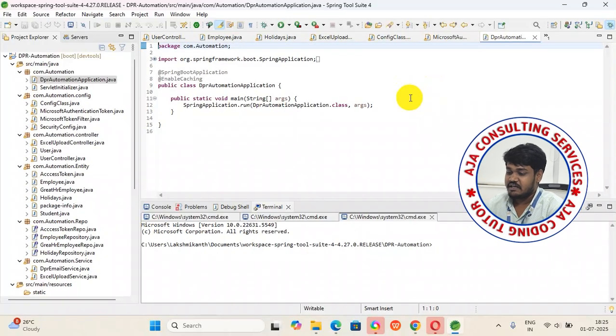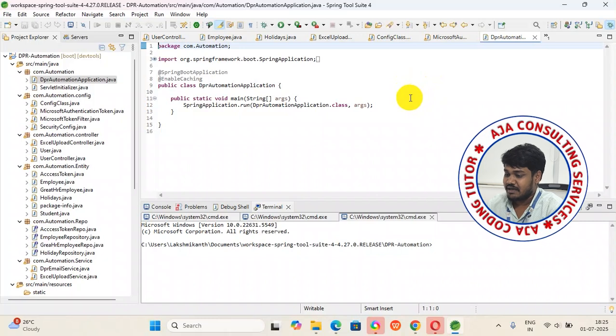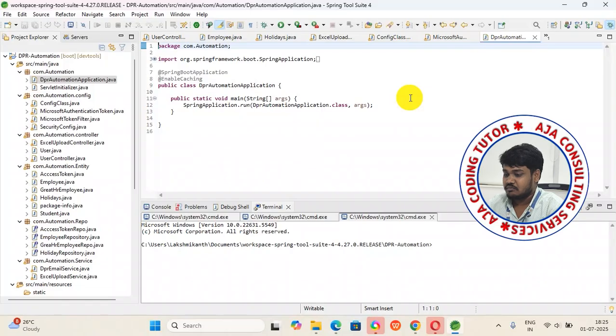So that is my DPR automation application. It helps our delivery team to track the DPRs of each employee and reduce their time. Thank you.